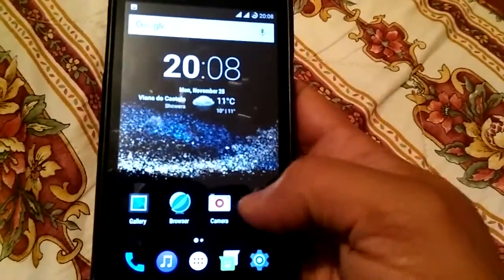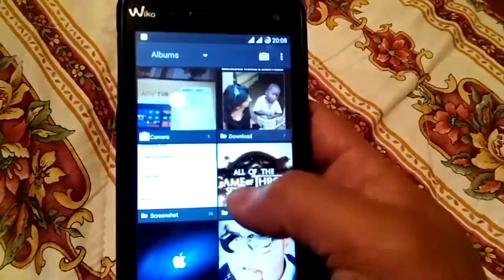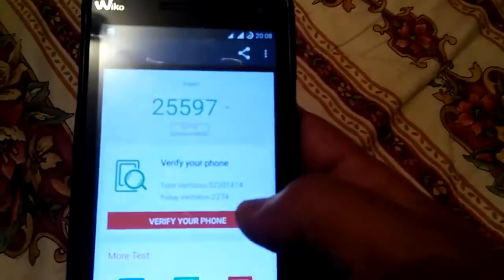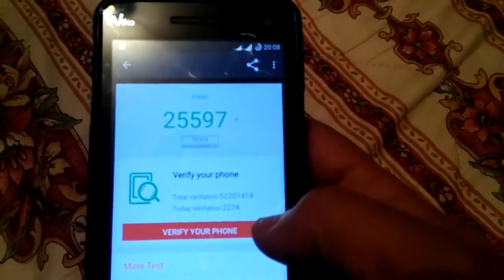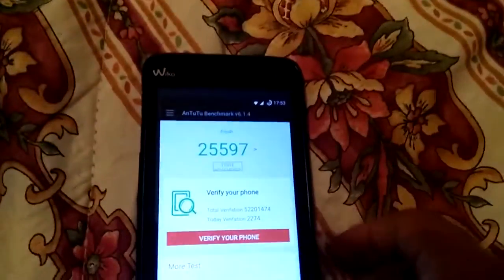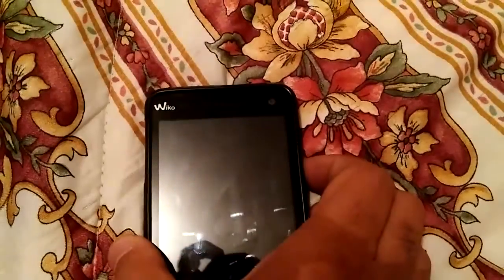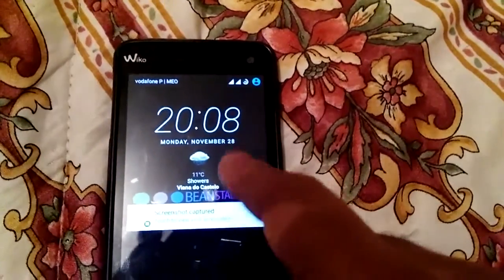So I'm gonna show you real quick the Antutu score on this, and here it is. Okay, 25k, nice result, very nice. I hope you enjoyed the ROM, okay, as you see.